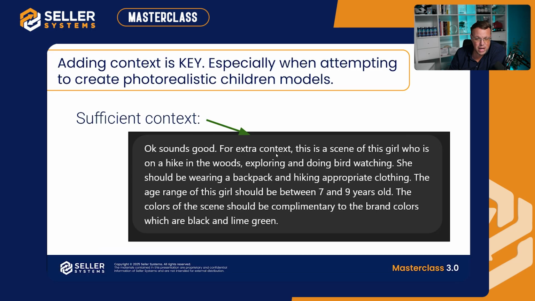Okay, sounds good. For extra context, it is a scene of the girl who is on a hike in the woods exploring and doing bird watching. She should be wearing a backpack and hiking-appropriate clothing. The age range of this girl should be between 7 and 9. The colors of the scene should be complementary to the brand colors, which are black and lime green. So you give a lot more context here.